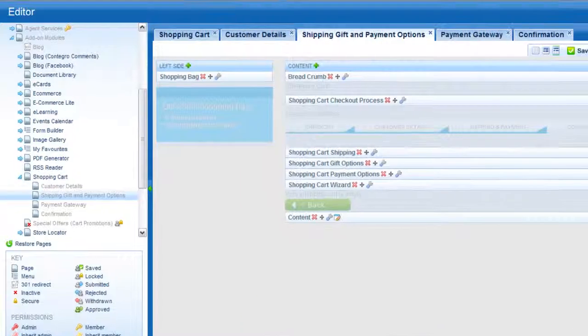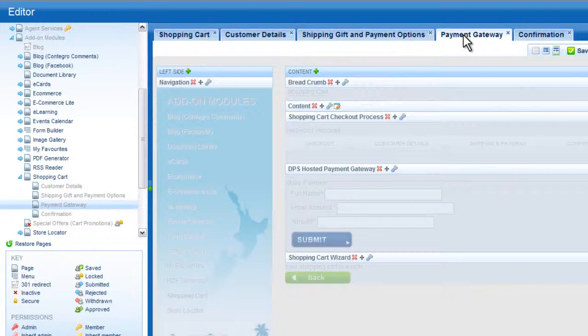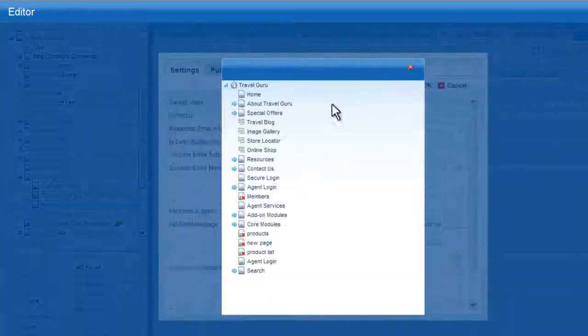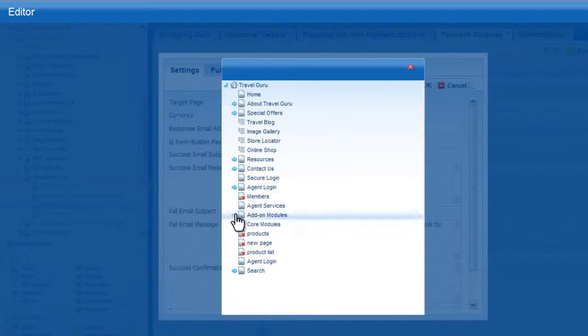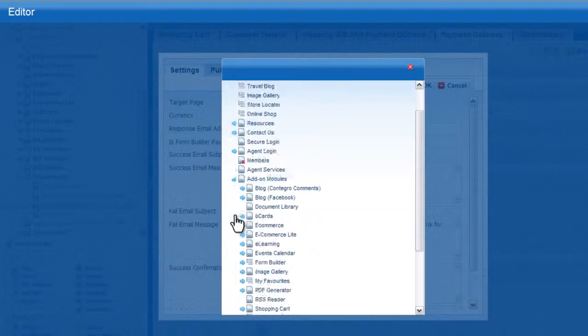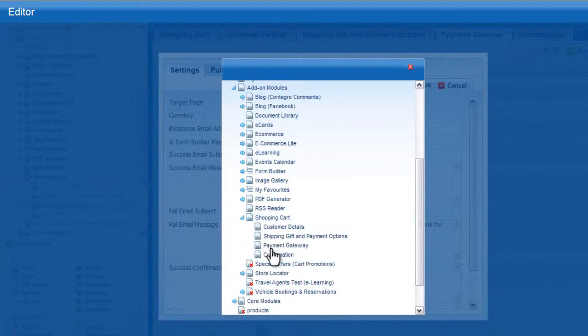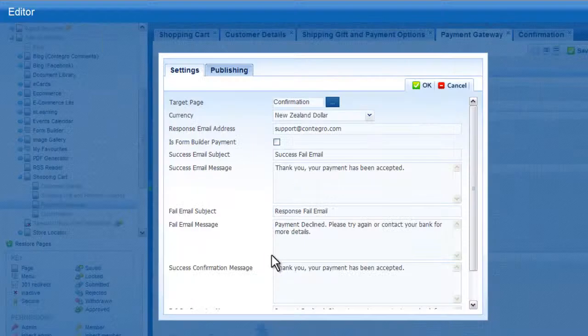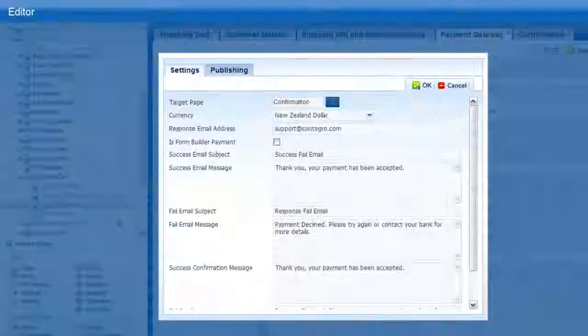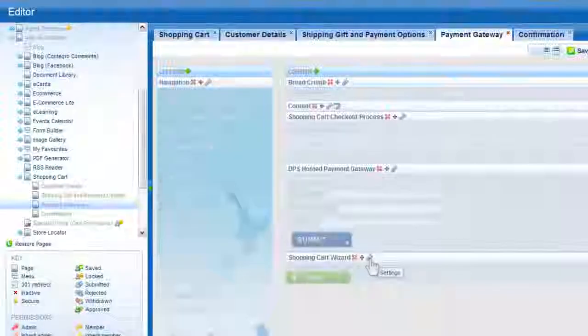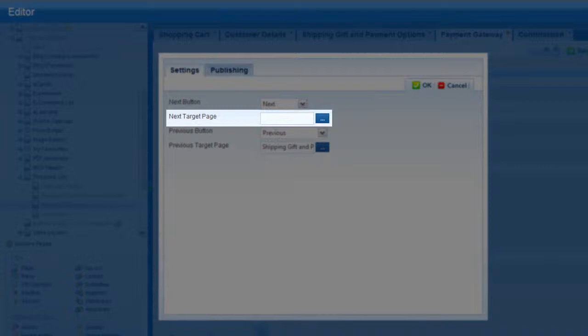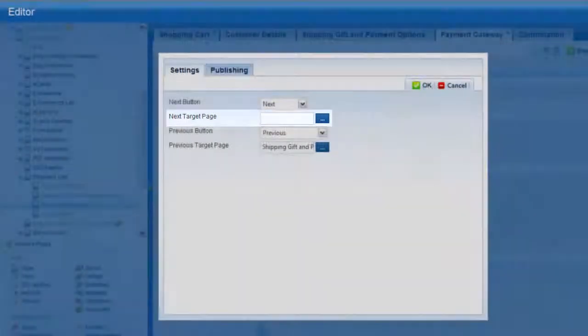If you are offering credit card payments to customers, remember to create a payment page and add your Gateway module. Make sure to set the confirmation page in the settings and keep the next target page field blank in the Wizard module, as setting a target will allow customers to go to the next step without making payment.